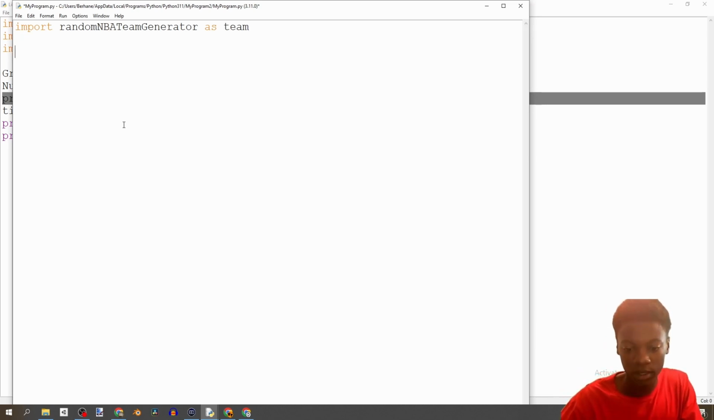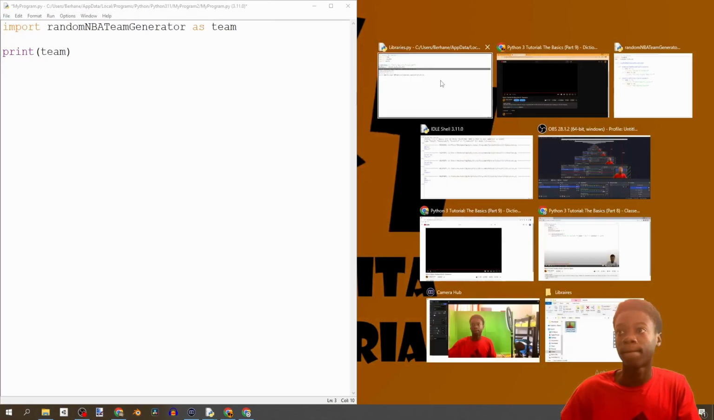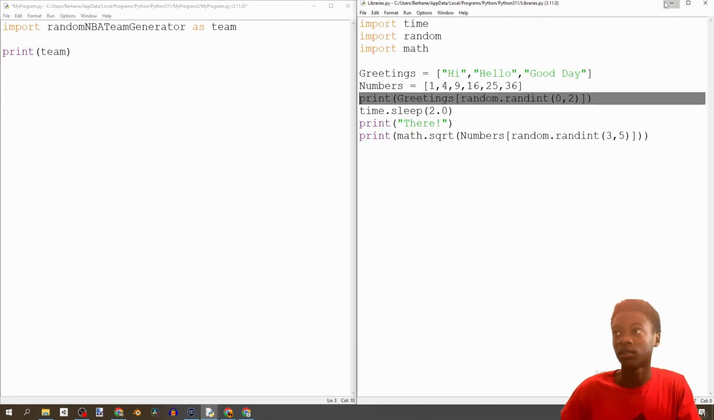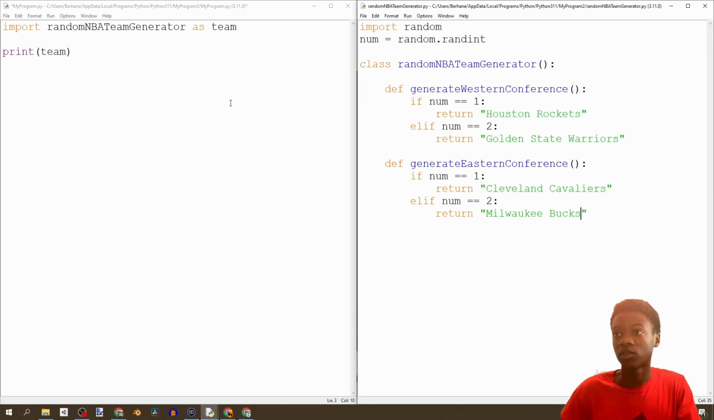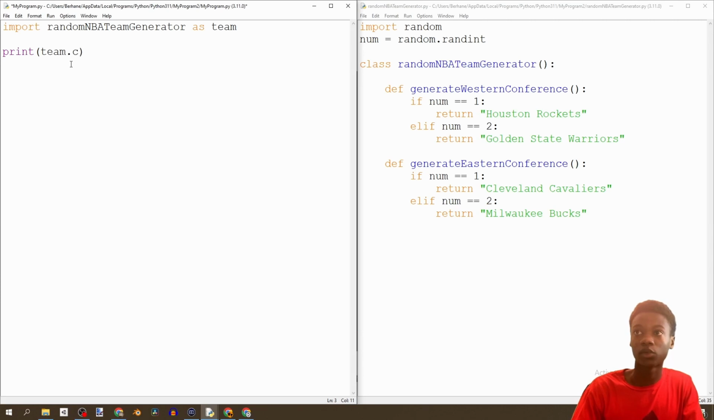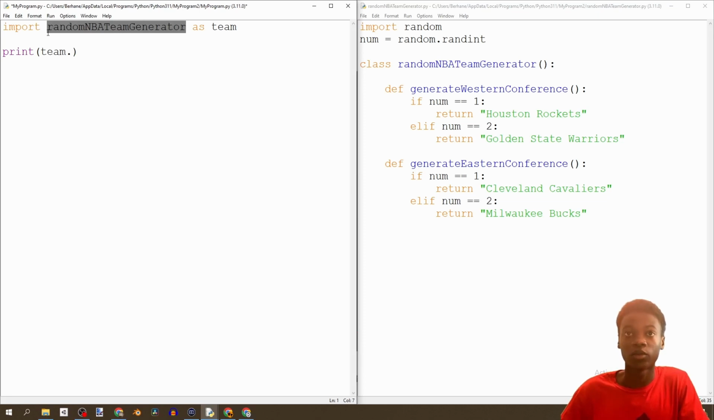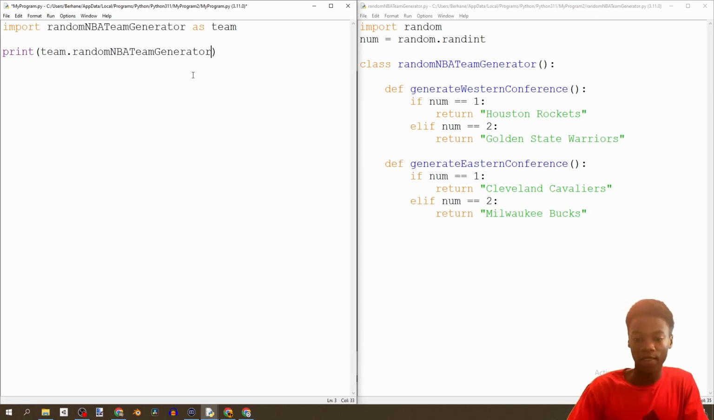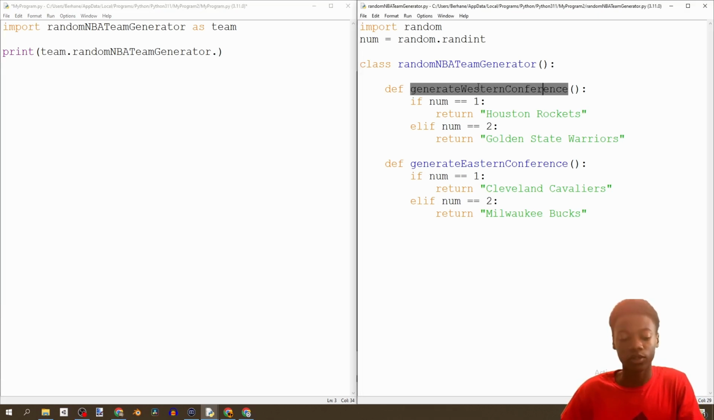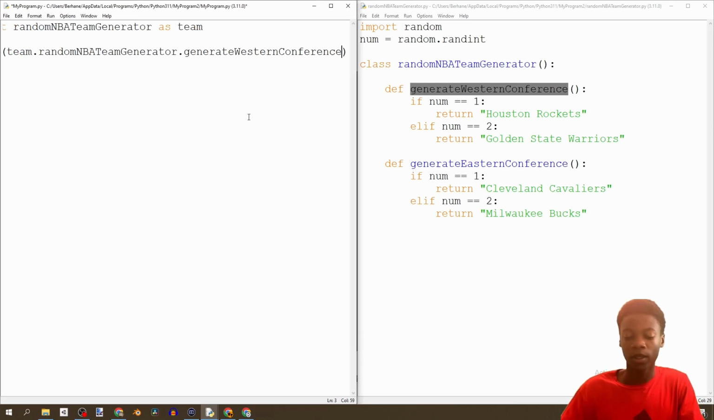Then we're going to say print team, and this is our library. So let's just have this side by side. We say import and then we have the class that we want to access. The name of the class is the same, so we can just copy this. If we want to generate from the Eastern or Western Conference, we can copy and paste, and then put it in brackets.